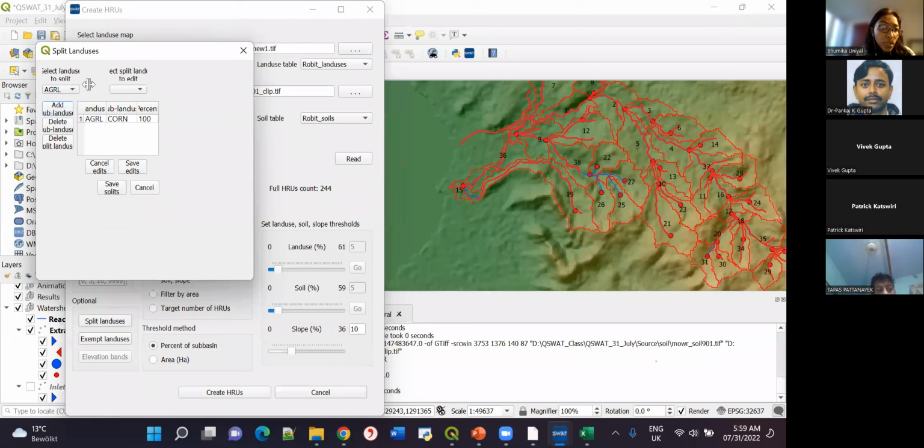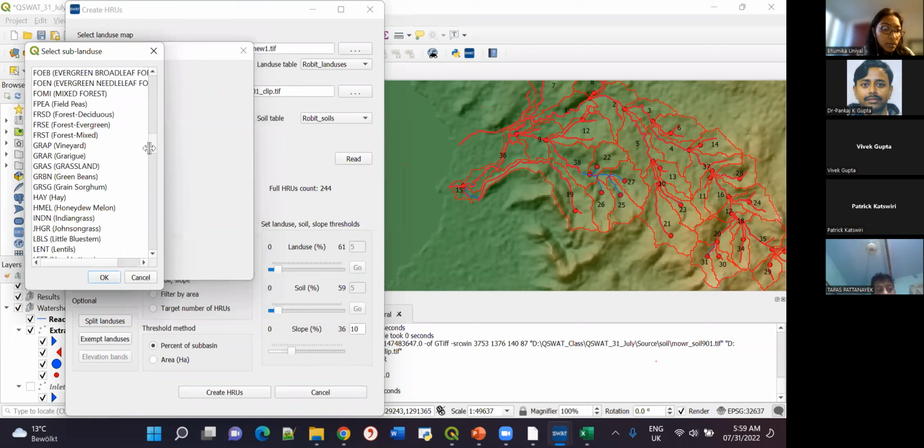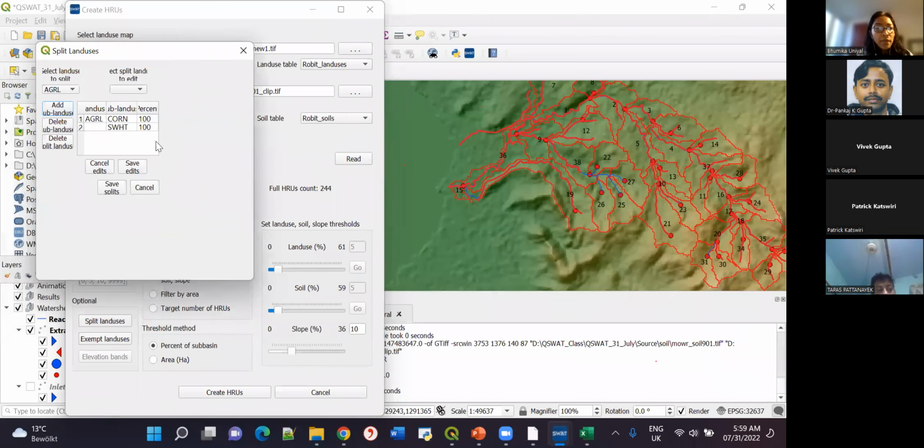At present, it is showing 100%, but I don't want to convert it 100%. I want to convert agricultural land use to corn and spring wheat, 50-50. So I would add another land use corresponding to spring wheat here, and then change the percentage. Then I would save edits and save split.